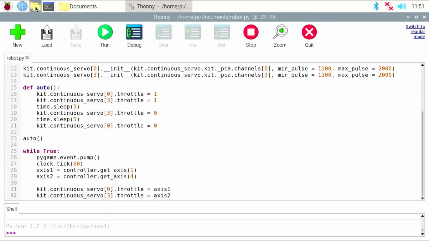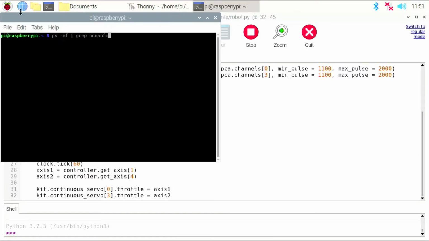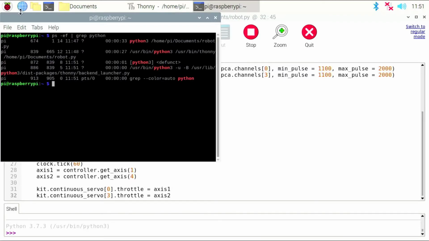I think it's because I still have my startup code running. So the way you can stop that is the same way we did the other one, which is ps -ef, but in this case, I'm going to do Python. After the grep is just whatever program you want to stop. And in my case, it is going to be 674. So that just killed my control. So I no longer have control over the robot.